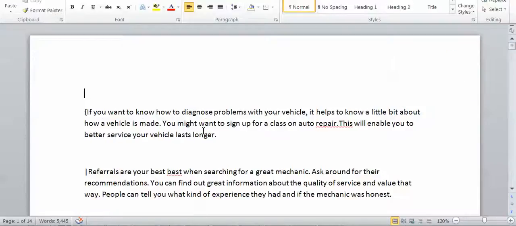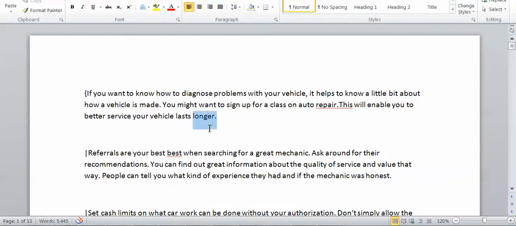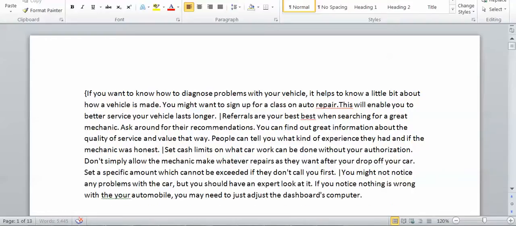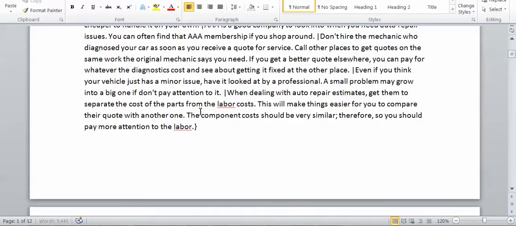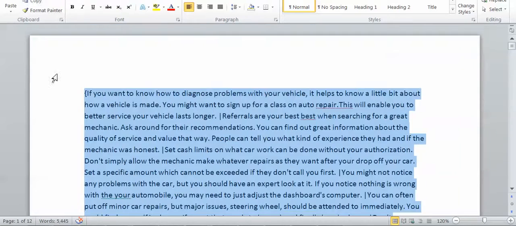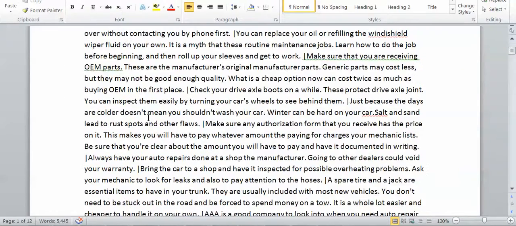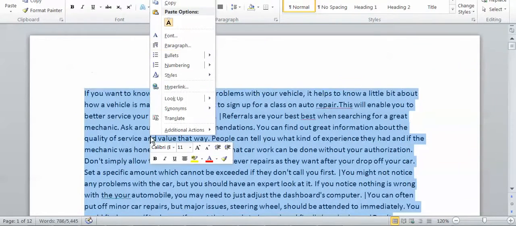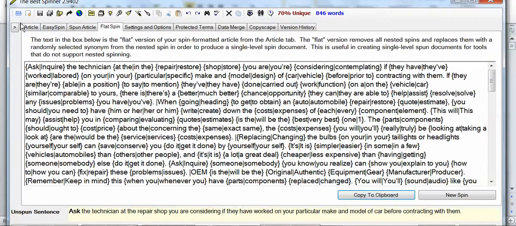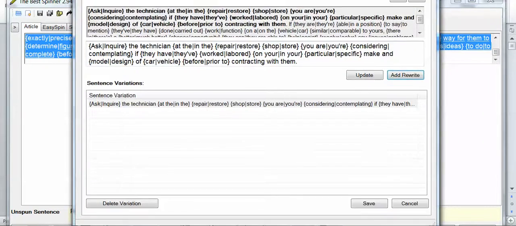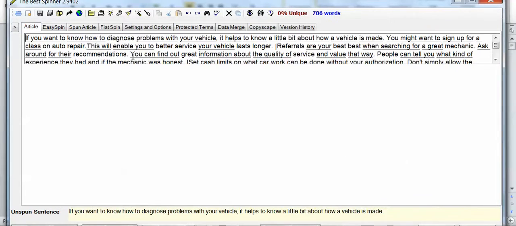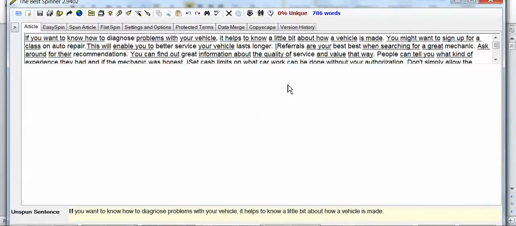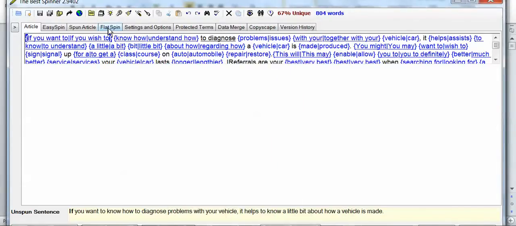And then again, we can go back to our Word document and again shorten this information up. And now that we've done the whole paragraph, we've now got another whole paragraph of text. Remove start and end brackets. Cut. Back to the best spinner. Paste it in. Hit everyone's best replacements.